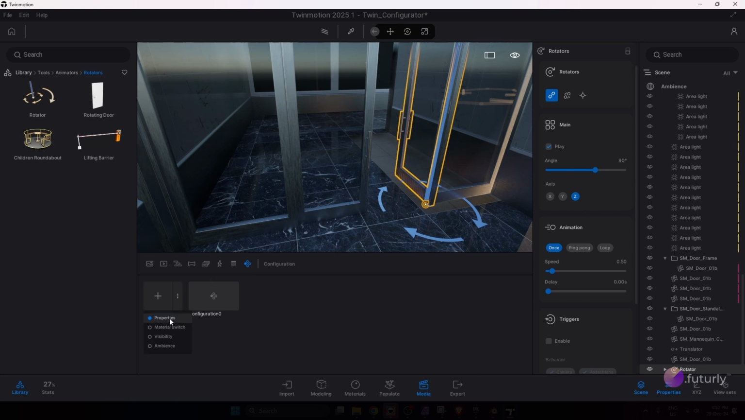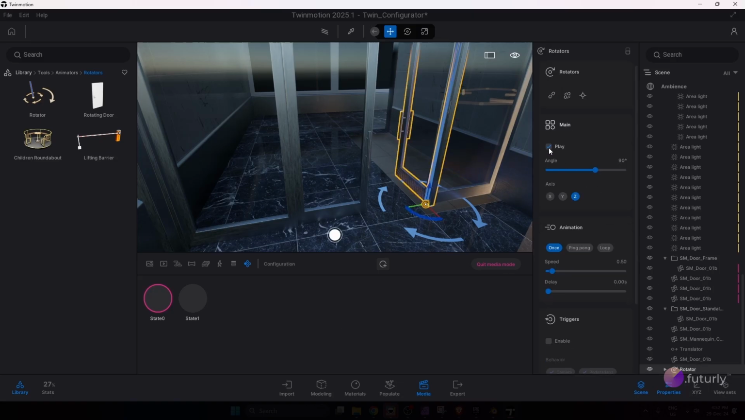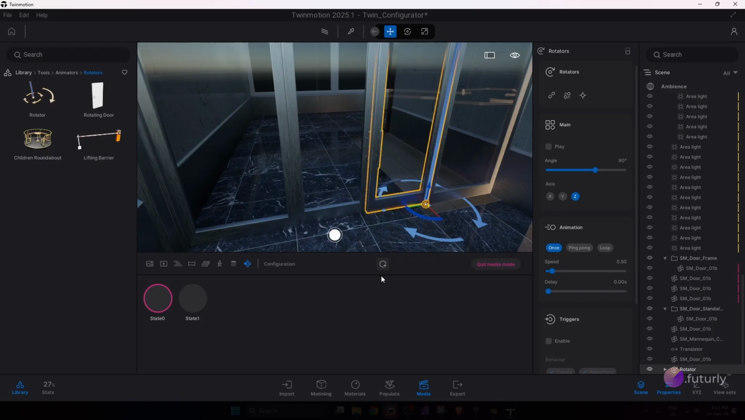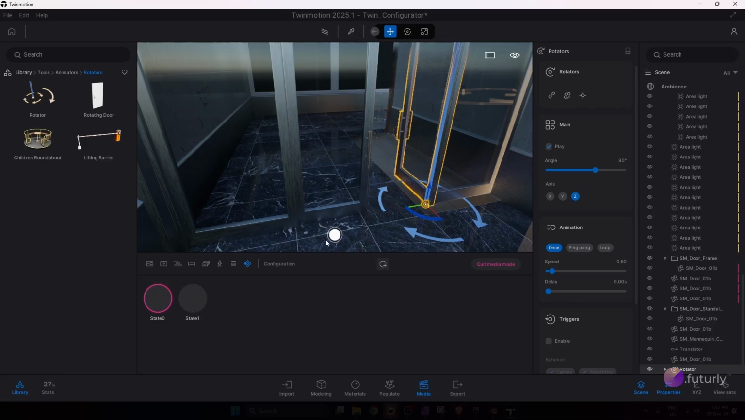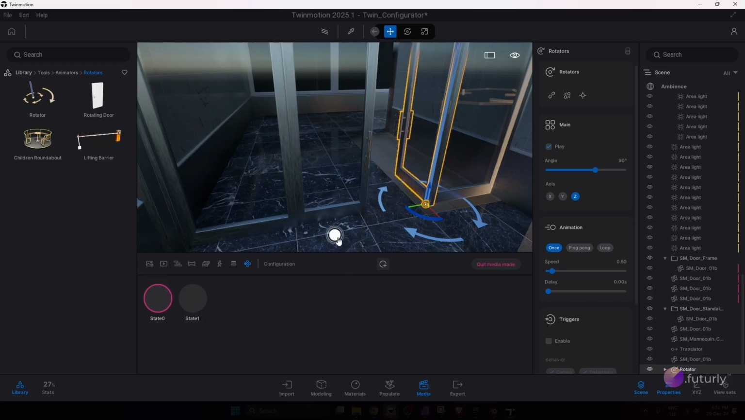Now, since we are in the Properties Configurator, we hit plus and a new state is created. So this is taken as the default state. And when I hit plus, I click the rotator again and I choose not to play. So it comes back to the 0 position. So when we click this button, it opens, it closes. So these are the two states that get recorded. If you make changes in your state, you can simply hit this refresh arrow and it automatically records your state.